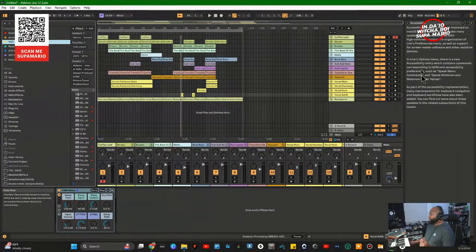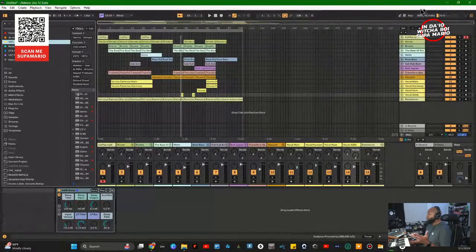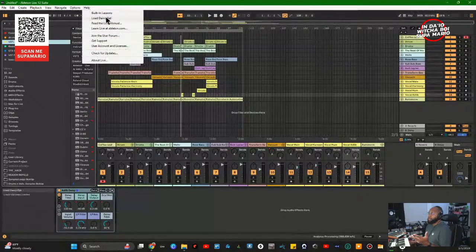So let's go ahead and click on accessibility. And that's just basically saying certain things as far as the Mac and Windows. Let's go ahead and get out of there. Okay, we just lost that. Yep. Okay.